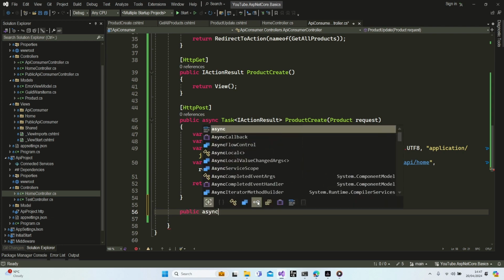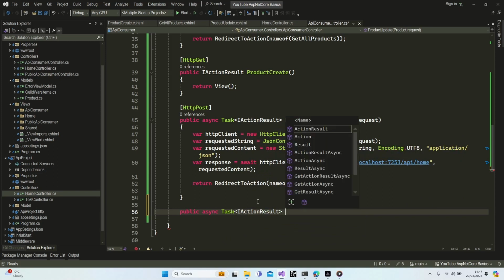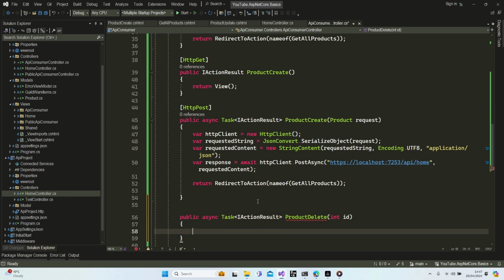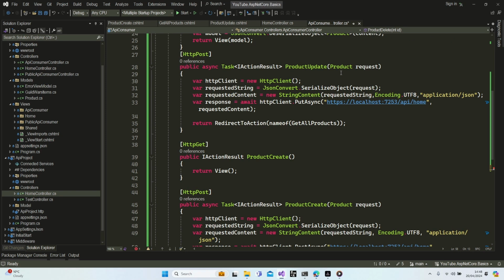Yeah, it's going to be async, I guess. Task IActionResult ProductDelete, and we're going to send an integer ID. Yeah, I was going to show you something I forgot. While we're sending our post and put asyncs, we are sending a product request, right? So how did I know I'm sending product? Because at the beginning of the lessons, I showed you our request and response type.